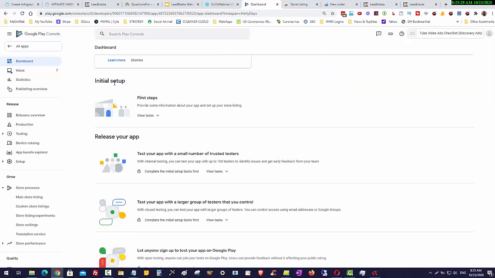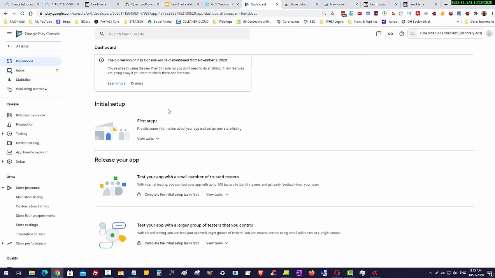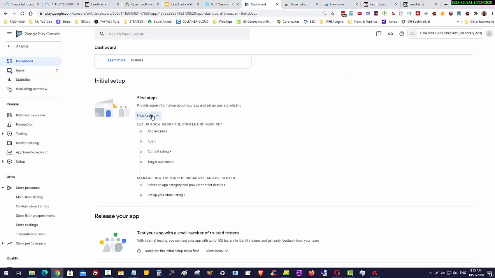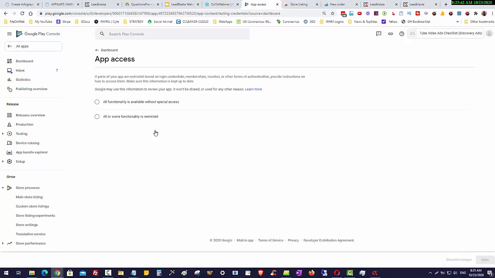Okay, so the initial setup you will see here. As we scroll down, you can see initial setup. You can click on the first one that says the first steps, and you can see we have got some things that we need to go through. If I click on app access, I'm going to click on that first. All functionality is available without special access. Okay, and then we can click on save.